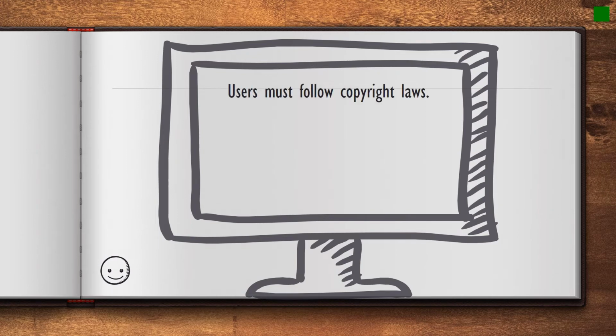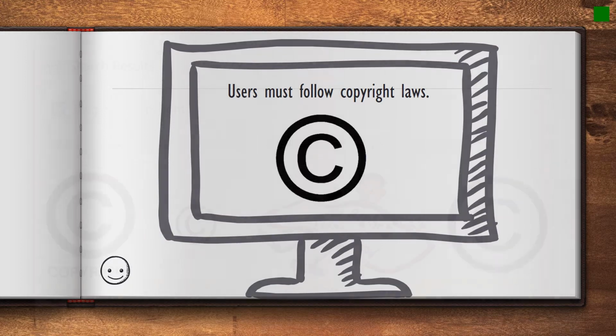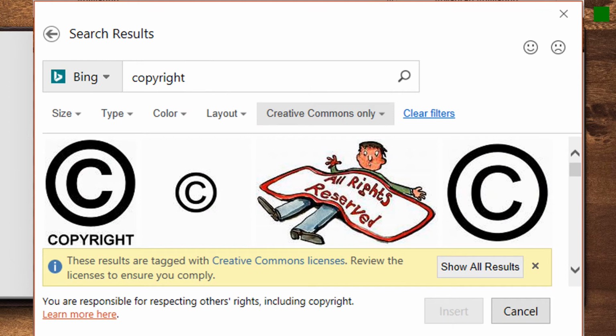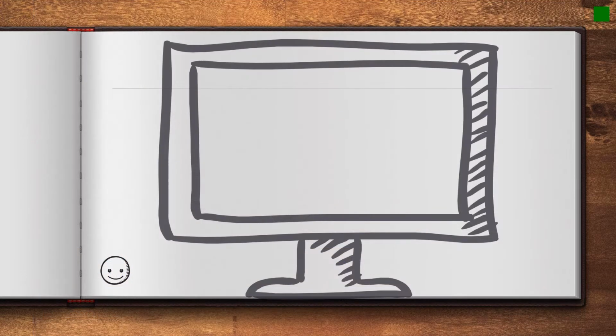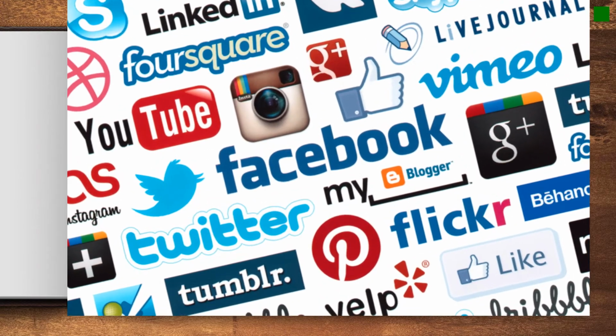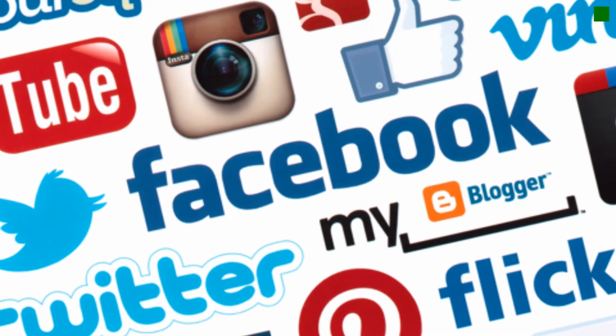Users must follow copyright laws. For example, making this video, when I added online images, I searched for Creative Commons only. If you need help finding this on your computer, ask your teacher. Users must follow social media guidelines. If there are lessons that require social media, your teacher will explain the guidelines thoroughly.